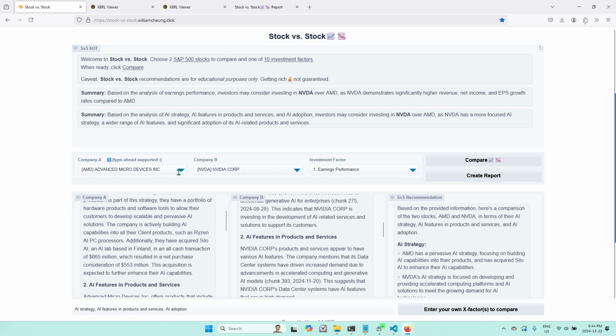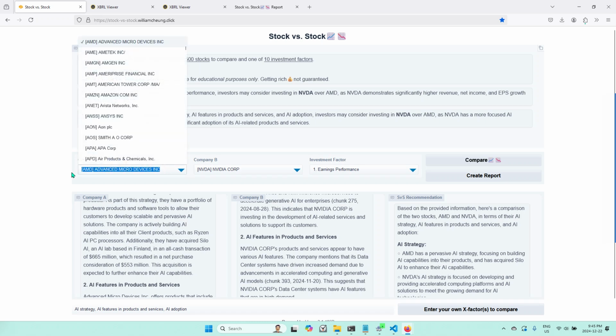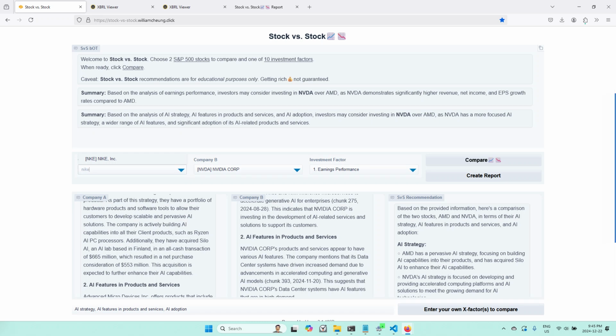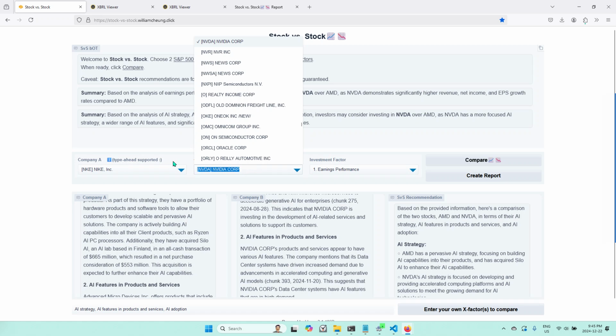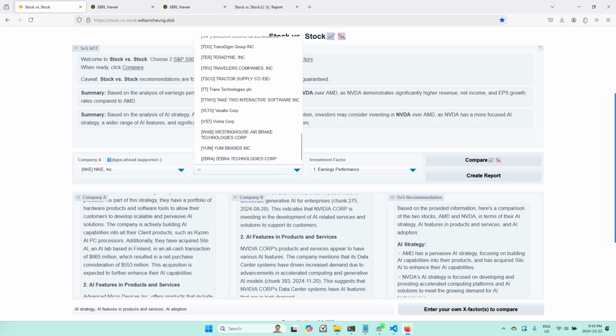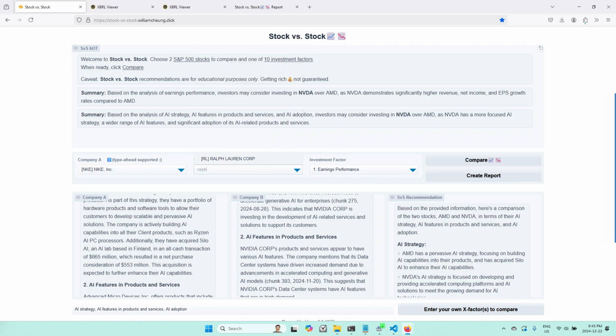We can try a different set of companies. Let's see. How about Nike? Okay, Nike versus, I don't know, like Ralph Lauren. Okay, Ralph Lauren.